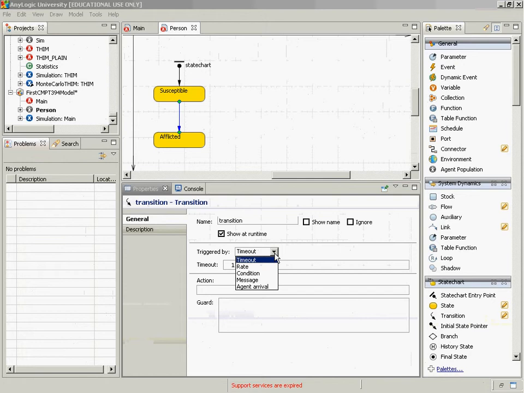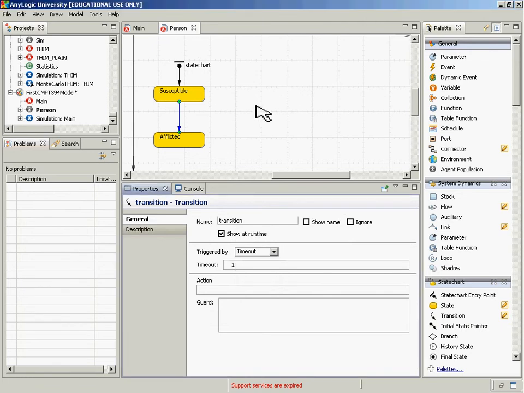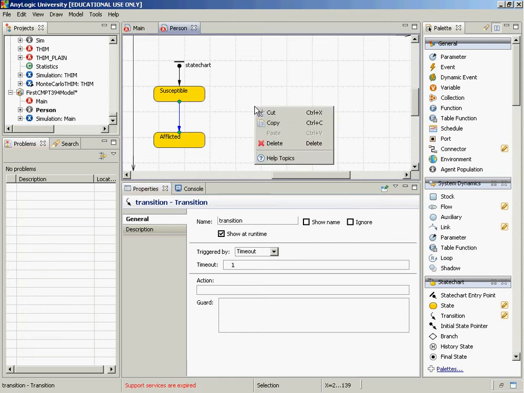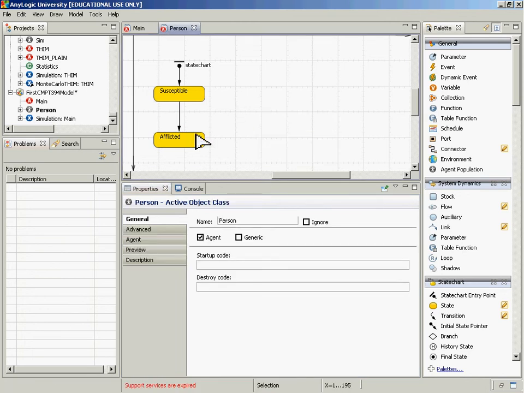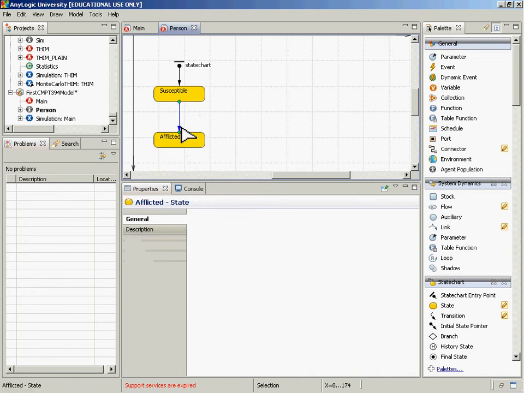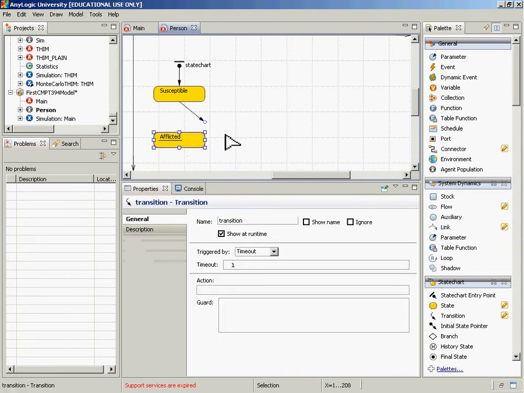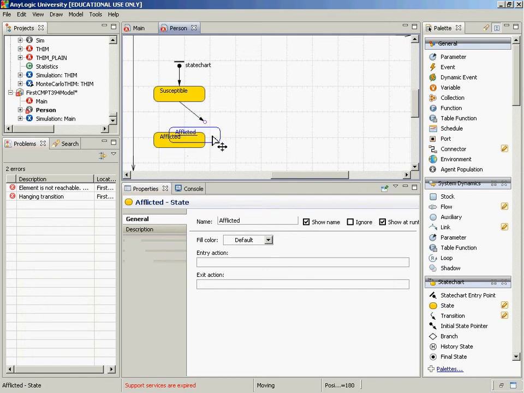It'll be your old familiar chance per unit time of going. There'll be a timeout, which is you leave after a certain amount of time. There'll be conditions, and transitions based on message arrivals and agent arrival, based on mobility, which will be a fun set of things to look at. Okay, so now we have these states, and you want to be sure that these things are connected properly. It may look very close together, but unless it's green when you move it there, it's not properly connected.